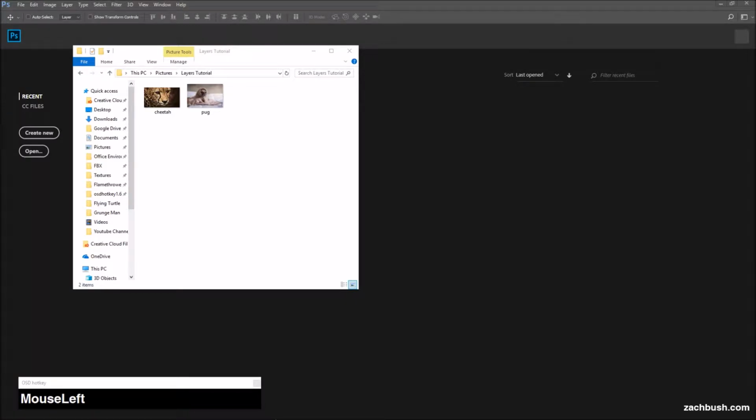Hi guys, my name is Zach Bush, and I'm going to be showing you how to use layers within Photoshop if you're a beginner and you don't know anything about it.